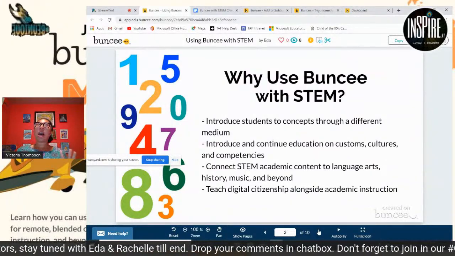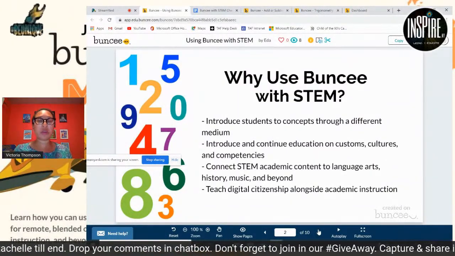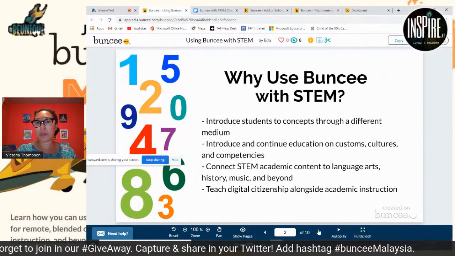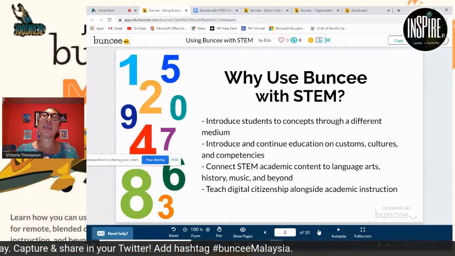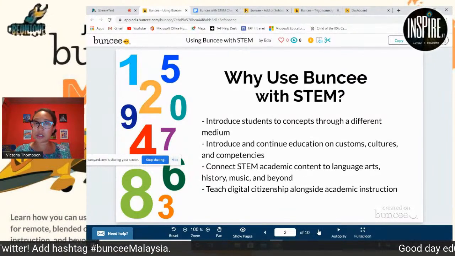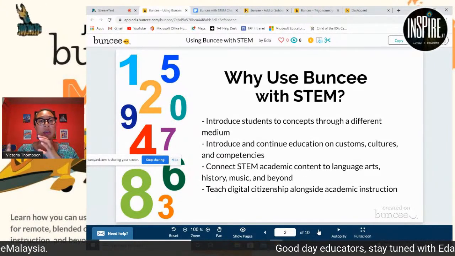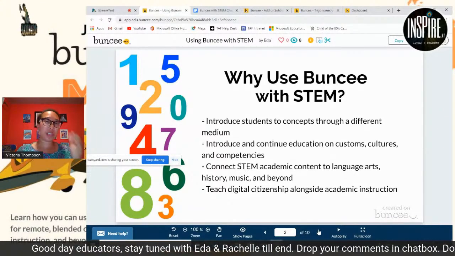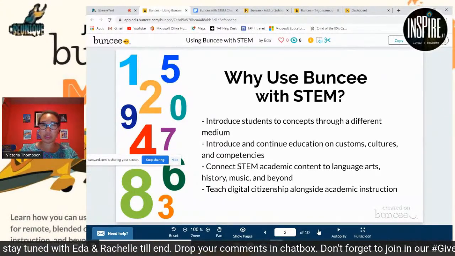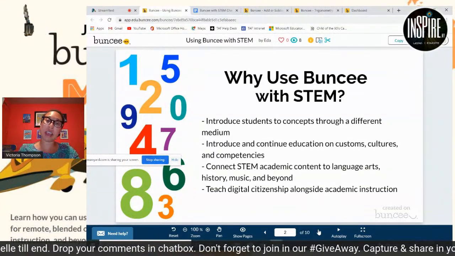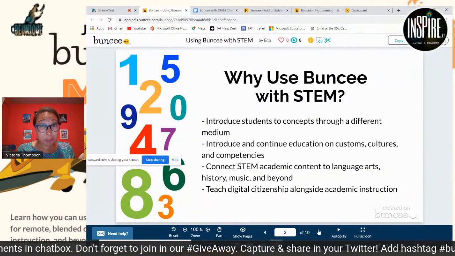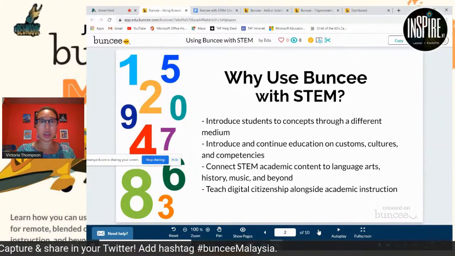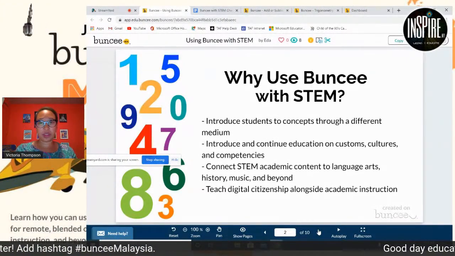So the first part that I always like to introduce is why use Buncee with STEM? And I think that that's a very important topic to cover because when I was a classroom teacher, especially at the middle and the high school level, I got a lot of inquiries from teachers as to how we could actually use it at the higher level for STEM, but it's honestly pretty simple, right? So here are my big 4 concepts as to why I like to use Buncee with STEM.